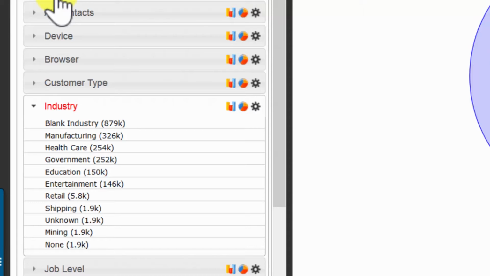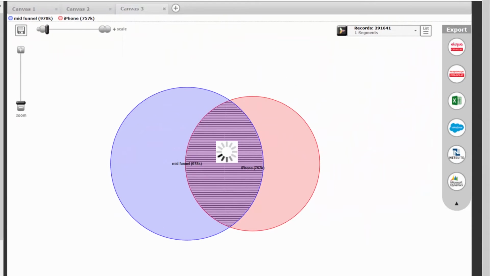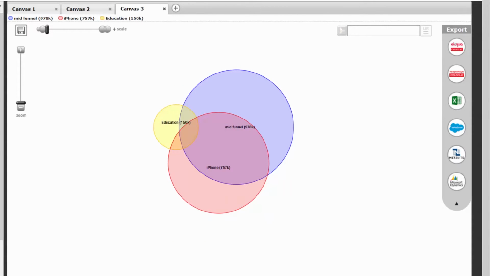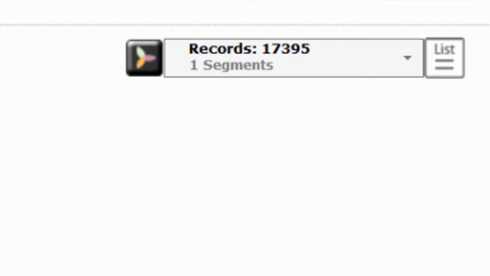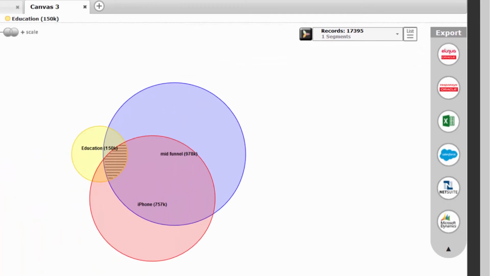Is it worth doing an app for the education industry? So I'll drag education over, and I can see that there's a lot less overlap here. Also, the education industry is very small. If I click on that overlap, I can see there's only 17,000 there. So probably doing an app for the education industry, specifically for the mid-funnel iPhone, doesn't make sense.